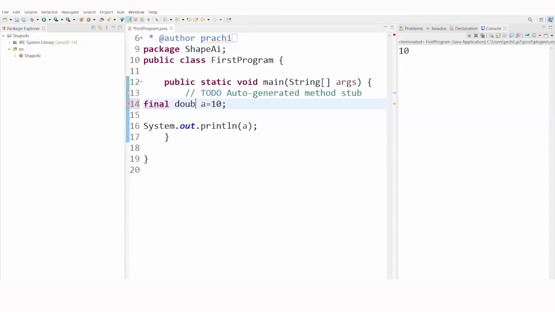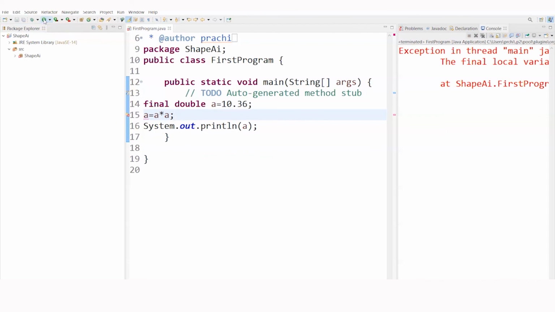You can do the same for different data types. You can use it for double too. Let's give it double a value, let's take 10.36. It will display. After displaying, let's do some mischief and change the value. A is equals to a into a, let's take the square. Let's see will it allow us to do it or not. No, it didn't allow us. Why? Because of this final keyword. This final keyword is acting as a bodyguard to the variables, so that once it is defined, you cannot change their values. So I hope you get the gist of this final keyword and the constants.